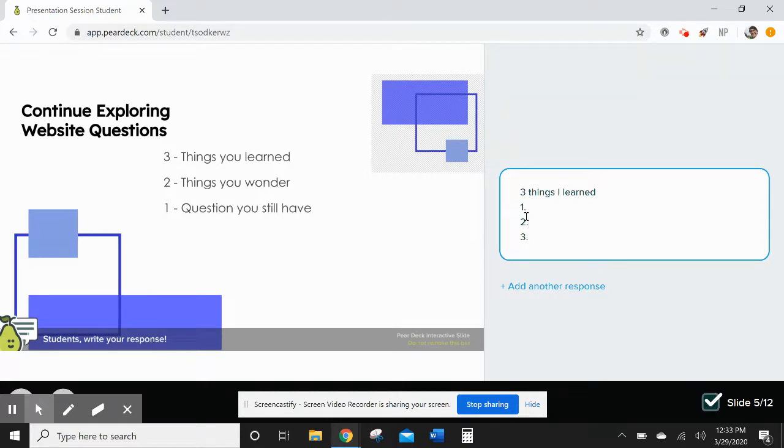And then what are 3 things you didn't know about the Spanish flu that you learned from that website? So maybe you learned about the death toll, or maybe you learned about its origins. That's where you would write it. And then 2 things you wondered.